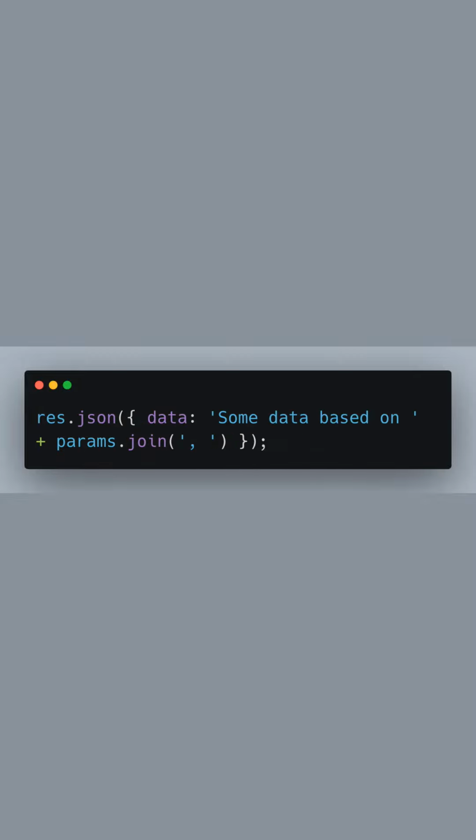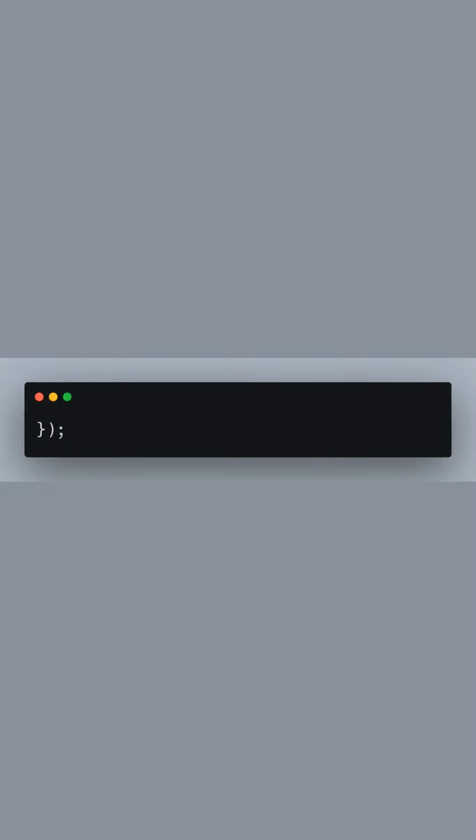After processing the parameters, we send a JSON response that includes a data field. Here, the data is just a string that includes the parameters we received. In a real-world scenario, you might use these parameters to fetch data from a database instead. We've finished setting up our GET request handler, so we close the method with a closing parenthesis and semicolon.